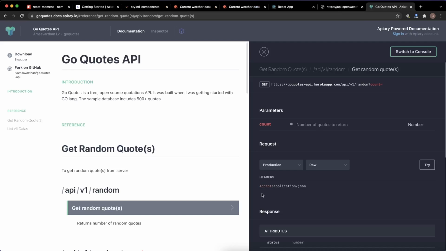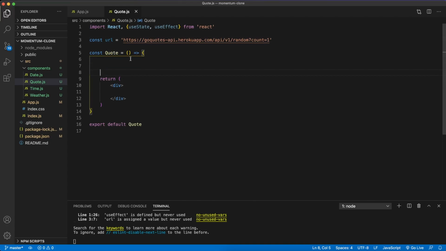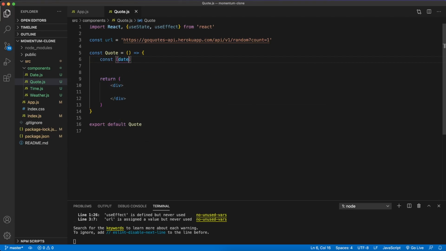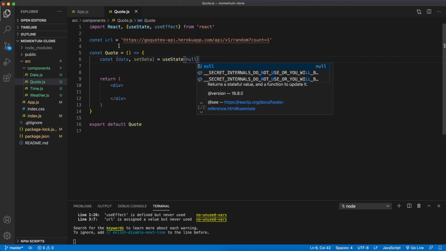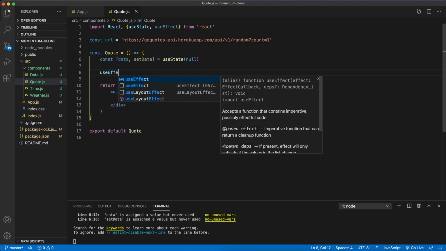So delete that. Let's go back into our code here, and then inside the parentheses, or the quotes, sorry. And don't forget to add the 1. Now let's do our state. So say const, and our 2 values, we can use the same thing. Set data. We'll use state, and again, we want it to be null. And let's do our useEffect here.